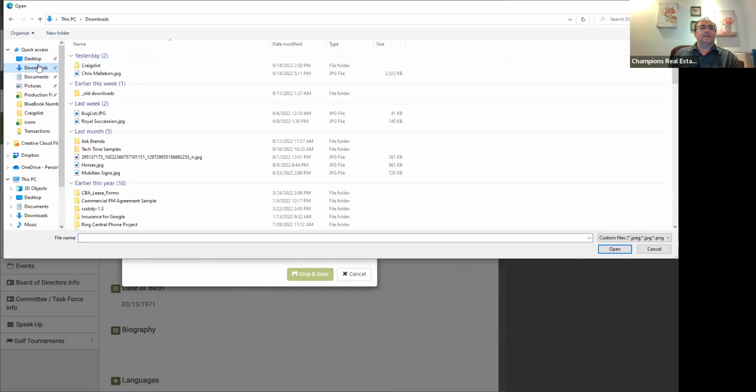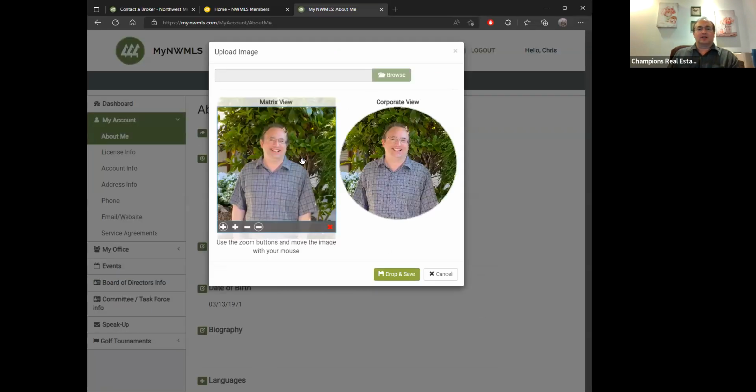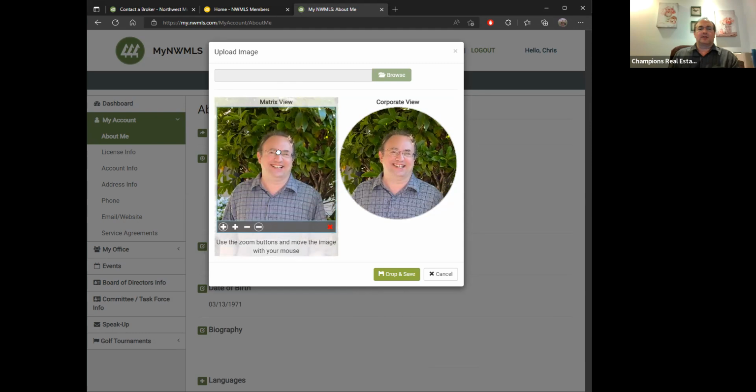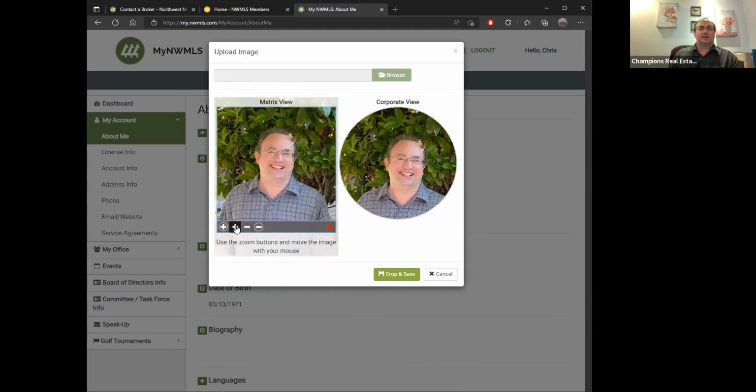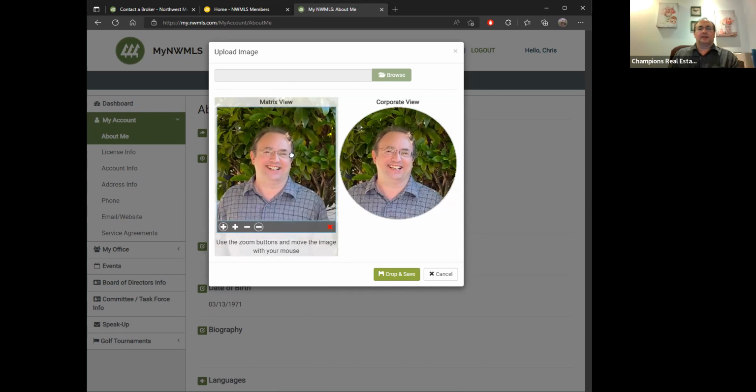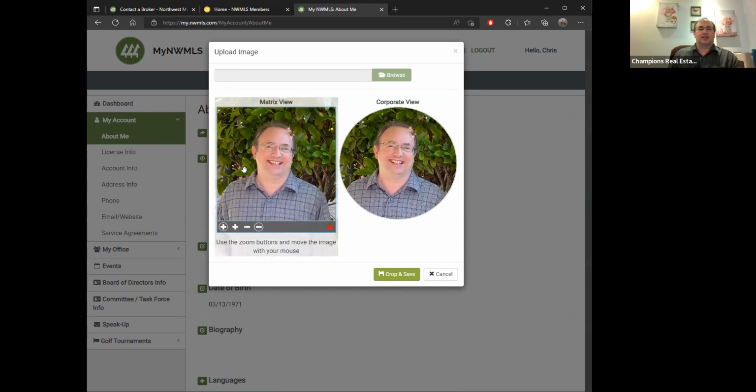Where did I put that? Yeah, downloads. So it'll show you a preview. The left side is what it will look like in Matrix, and like if you send an email via Matrix. The corporate view is what the public will see. So you can go in here and zoom in, you can drag it around. Go ahead and move it around to how it looks good, and then hit crop and save.